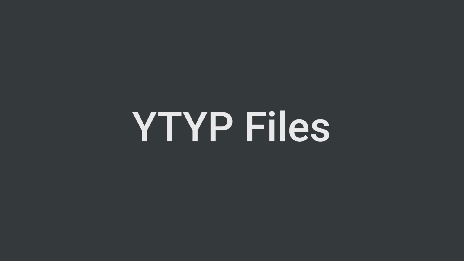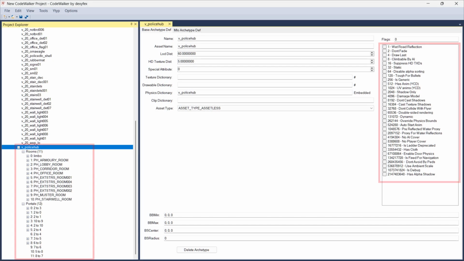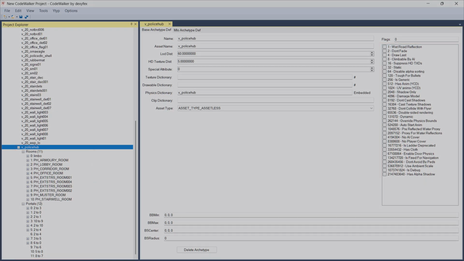YTYP file provides the information about the drawable to the game engine, such as the model name, the texture dictionary, the collision used by the model, the size of the model, and a lot more. It is essentially the specification sheet of your model. YTYP files are not limited to this and can also provide information about interior properties and a lot more.